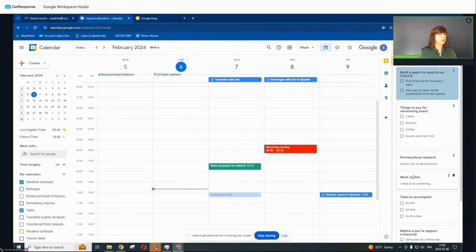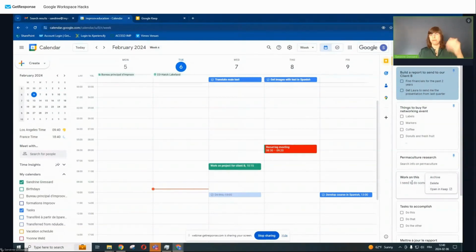So now it says work on this. But if you want it detailed though, then yes, you'll have to do the open in Keep, but at least jot something down really, really fast. You'll be able to do it right here on the side. And sometimes that's what it is, right? We have an idea in our heads and we don't write it down right away, and then we forget it. And we're like, oh, I should have written it down right away. Well, now there's really no excuse because you got it right there.